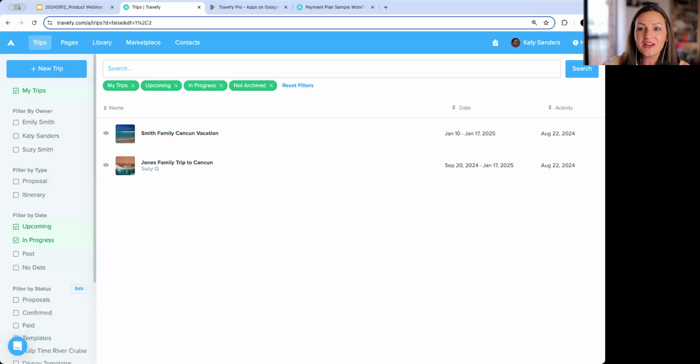What you're going to do is log into your Travefy account, and if it's the first time you've ever seen Travefy, this is what it looks like. You can see your trips in here. But where your task lists are going to live, where you create them, is in your library. So your library is where you create task lists. So, click library.